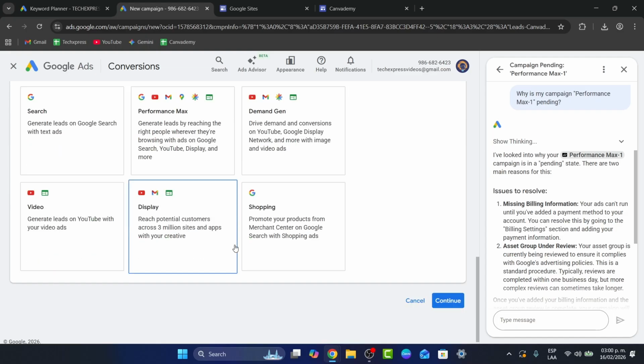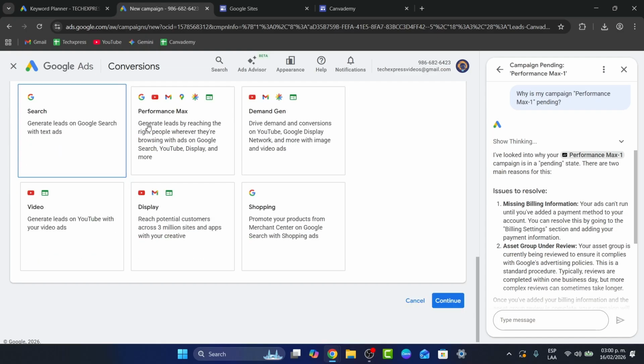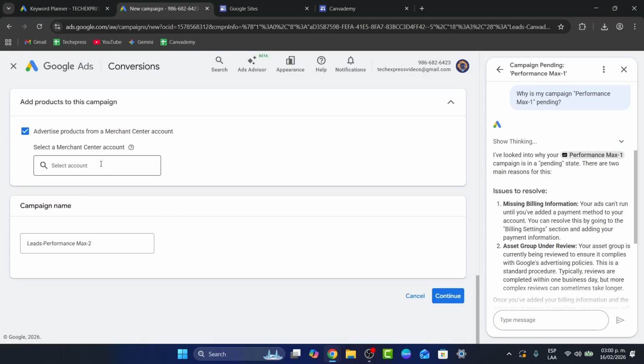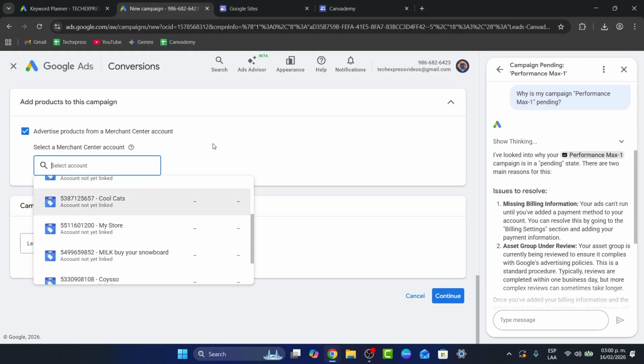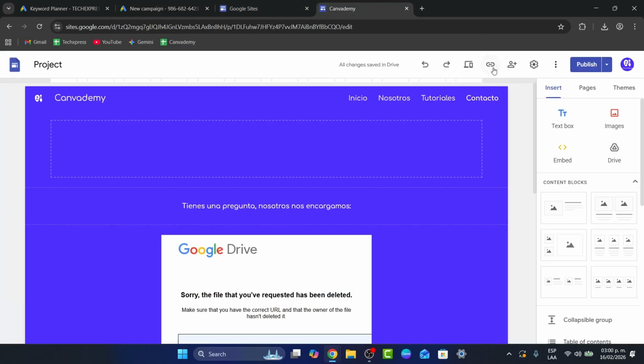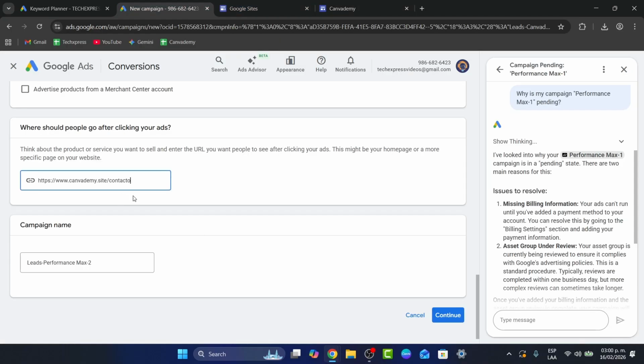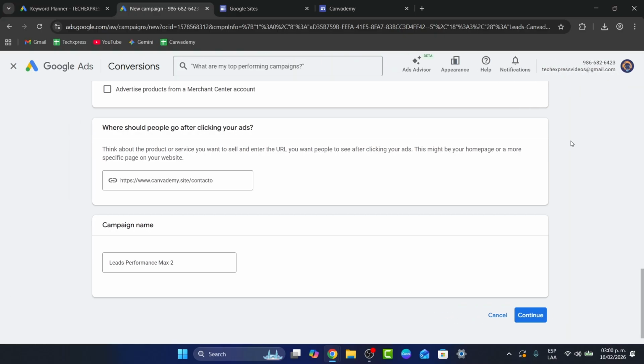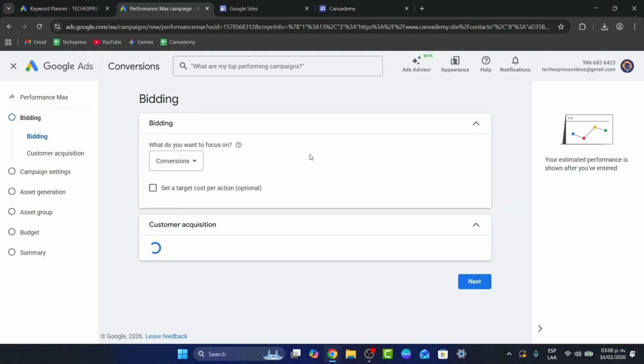So when I focus, for example, here on Performance Max, I advertise the product. Let's say I don't advertise this, where should people go after this? In my case, it will be this site. So I copy, I paste, I go for continue. This is my campaign name. I'm going to be closing out the artificial intelligence helper, which in this case is the ads advisor.